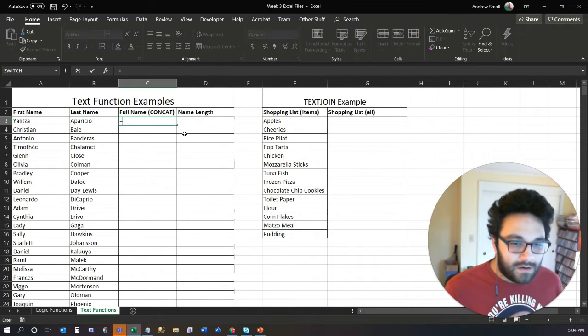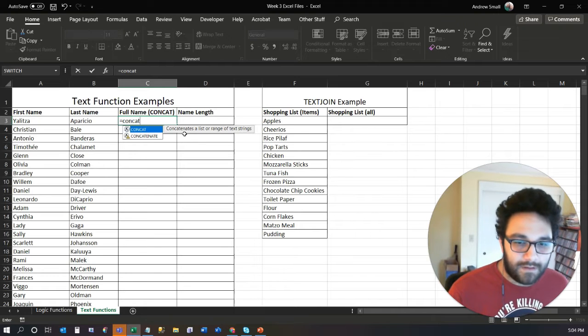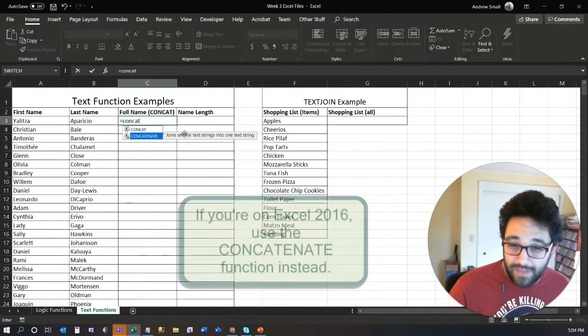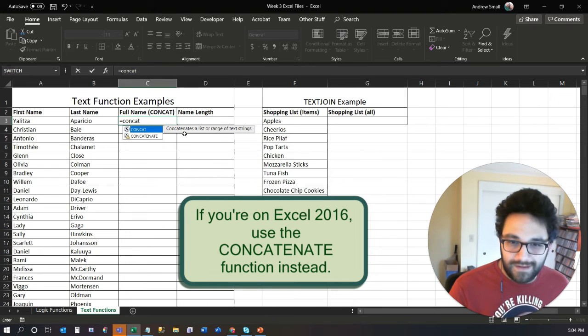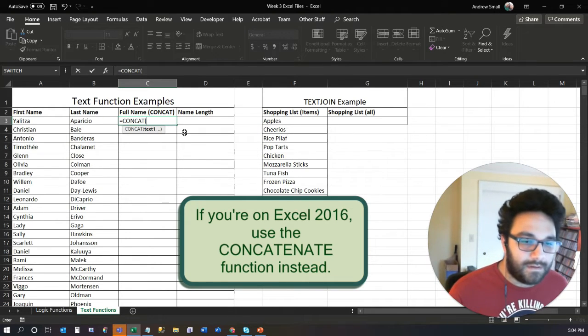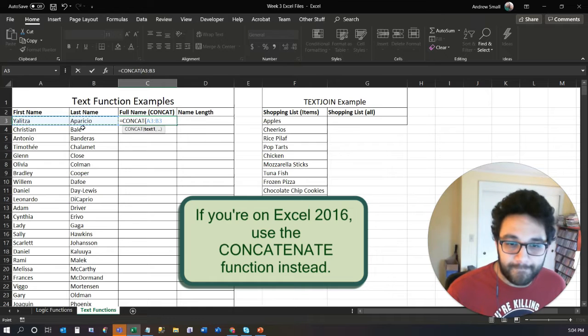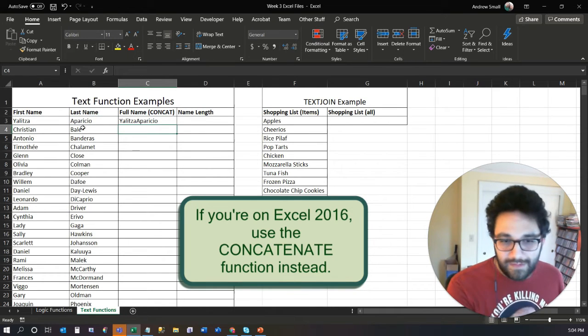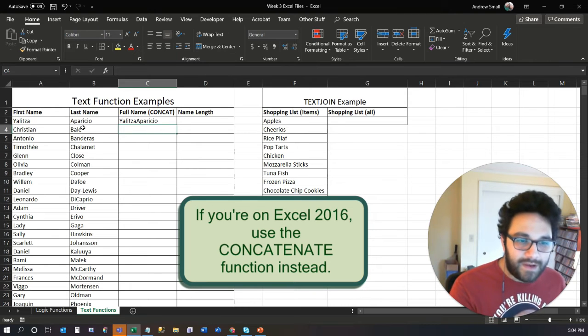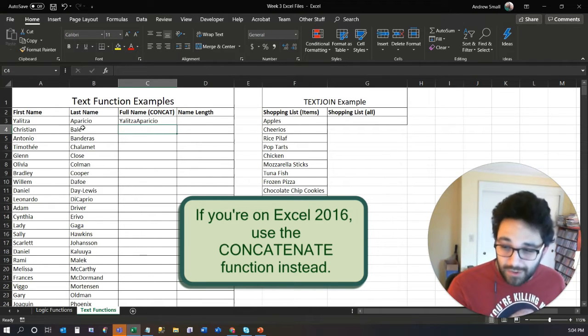So the syntax here is equals CONCAT. Notice the old CONCATENATE function is down there. We're not using that. We're using CONCAT. Now the CONCAT function allows you to select multiple text strings to concatenate, but it also allows you to select a range to concatenate. Now, as you saw in both of those cases, we have a slight problem here because this is a name and you would kind of expect to see a space in between the first and last names.